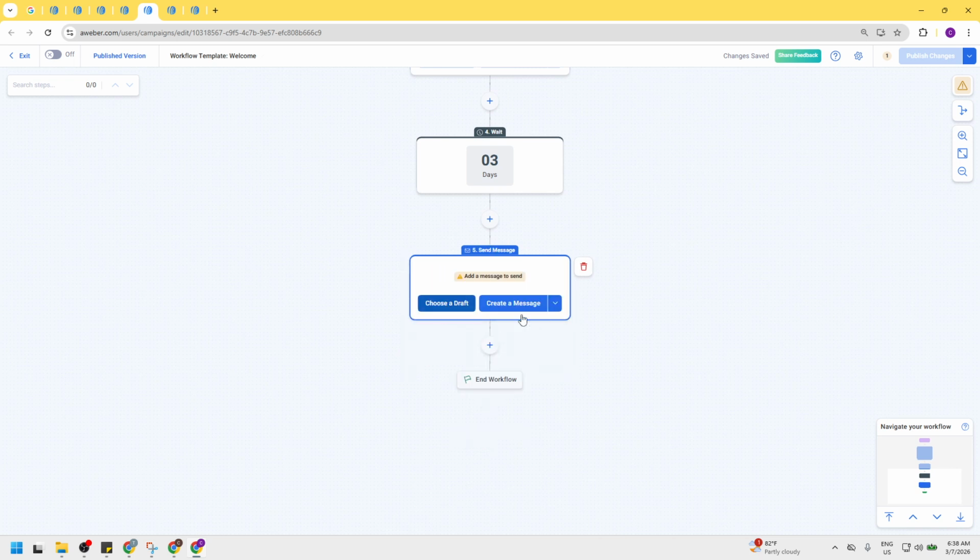Use this follow-up to provide extra value, answer common questions, or guide subscribers to your next key action. When you're satisfied, click Save and Exit at the bottom right. Back on the workflow view, give everything a quick scan to ensure the order and timing look right. Finally, click Publish to make your autoresponder live.